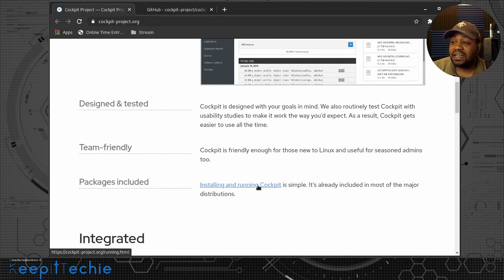Packages: installing and running Cockpit is simple. It's already included in most major distributions. So that's one cool thing about it. It's in the repositories for a lot of different Linux distributions. And actually this is a project that was created by Red Hat. So I just wanted to give you that side note right fast. But you can install it on Ubuntu as well as many other Linux distributions. But I know for sure it's in the Ubuntu repository as well as Red Hat, obviously. So you can install it from the main repository in Red Hat.